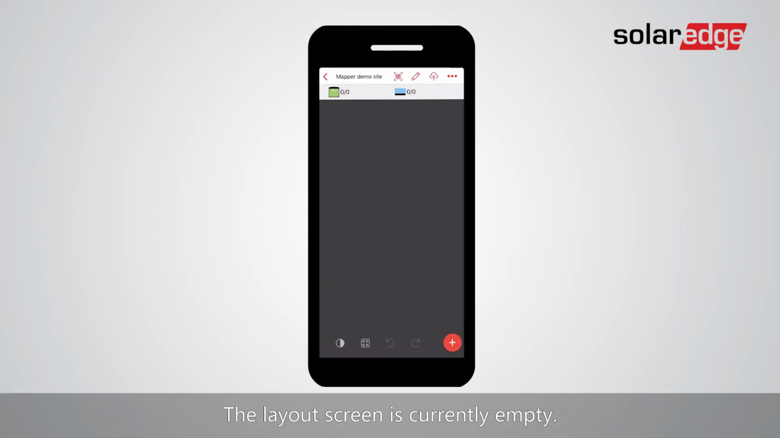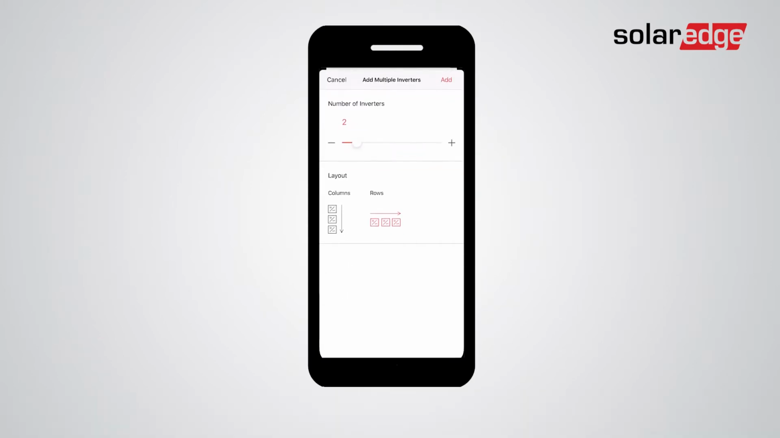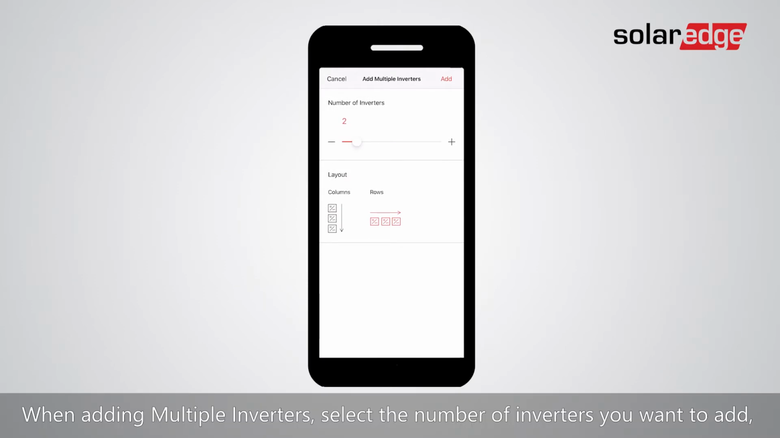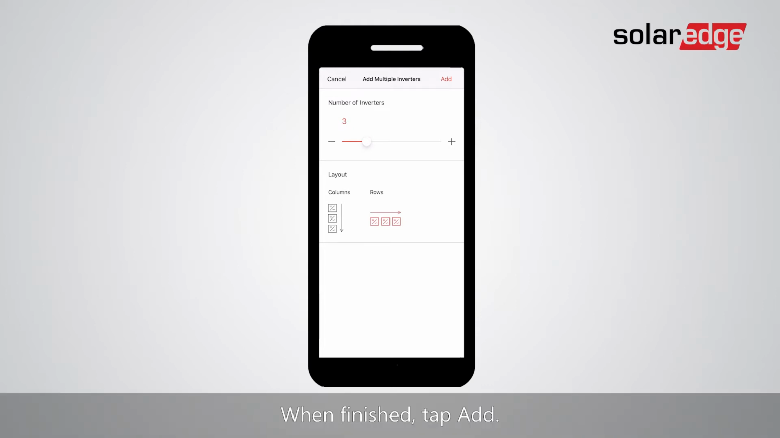The layout screen is currently empty. Tap the plus button to add system components to the layout. Tap Inverter to add a single inverter or tap Multiple Inverters. When adding multiple inverters, select the number of inverters you want to add, and their orientation. When finished, tap Add.